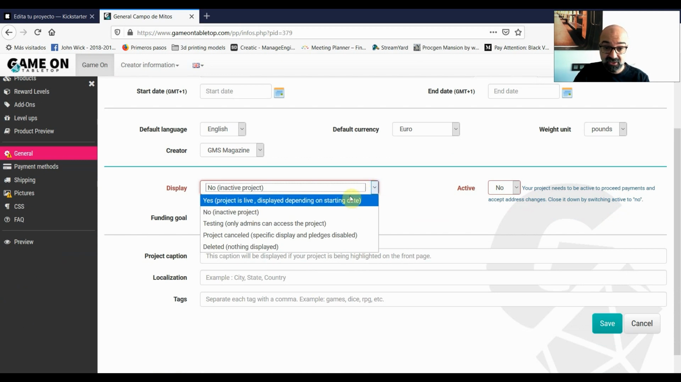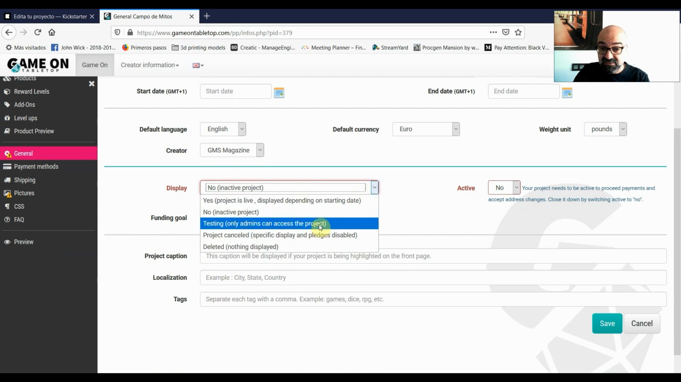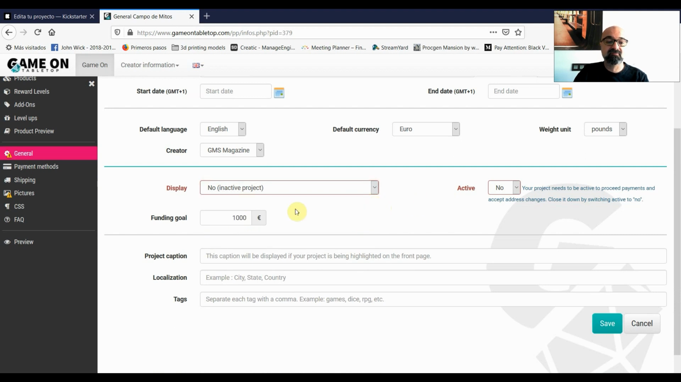The project is live. The project is testing, so only admins can do. Funding goal, I need to change this to 500 because I was going to do it for 1,000, but now I'm going to do for 500. I'll explain why in a video. Project caption, blah, blah, blah.